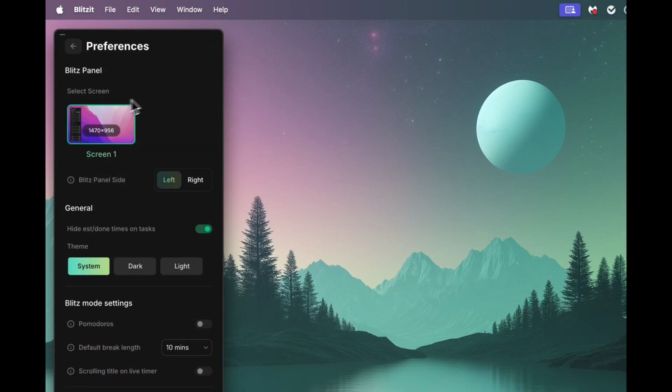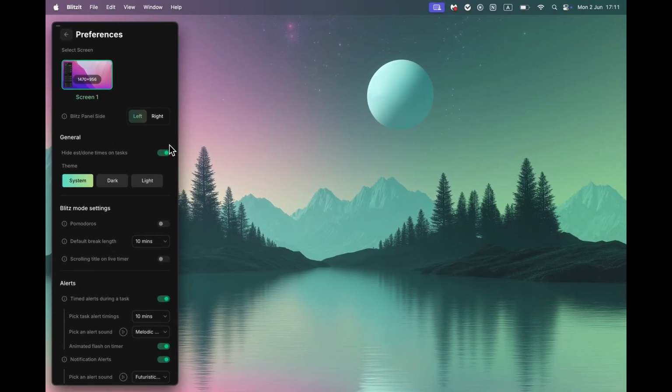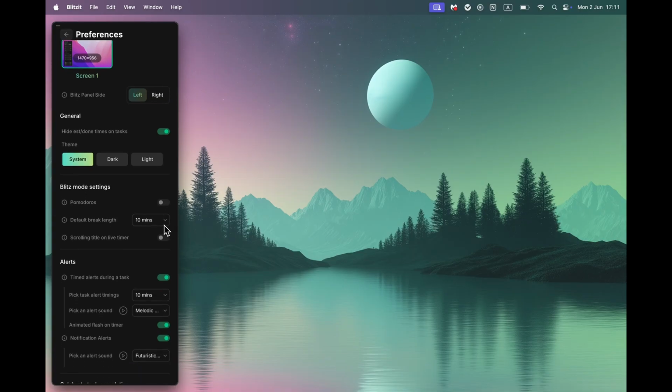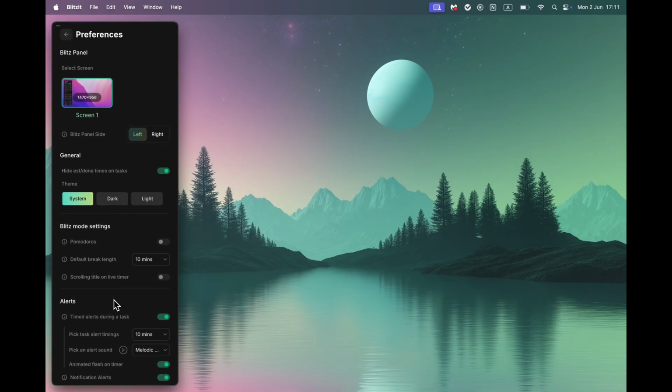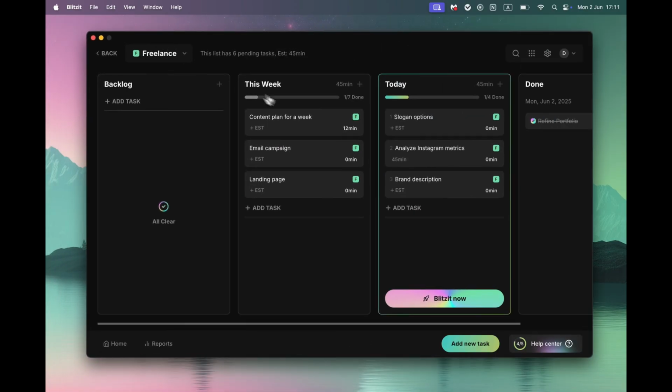That's where you can tweak settings like which screen the focus panel appears on if you have multiple monitors, and whether it sits on the left or right side of the screen. It's all about making Blitz Mode fit your setup perfectly. Below you can see more settings you can customize, like setting up the Pomodoro timer, break duration, time alerts, and other aspects of your workflow with Blitzit. When you are done, just click the home icon at the top right to exit and return to your home screen.